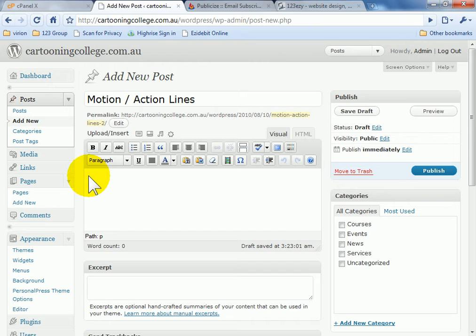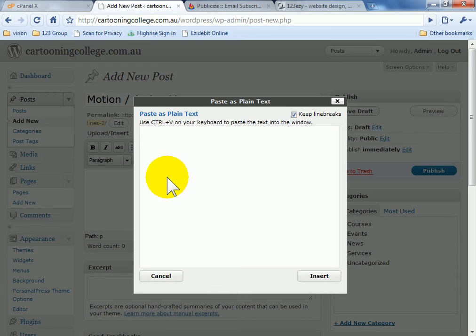In this area here I can simply right click and choose paste. But if you're copying and pasting from Word, you might have some formatting that you want to copy across. Just be aware that you have these options here: paste as plain text, paste from Word. You might find them quite handy. So I'm going to choose the option to paste as plain text, just so that you get to see what it looks like.